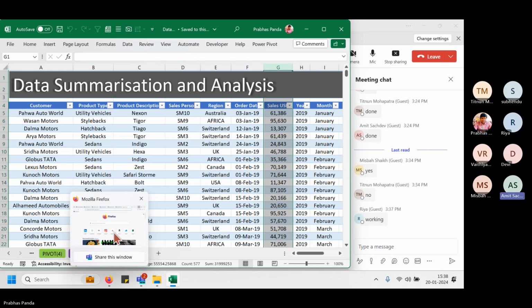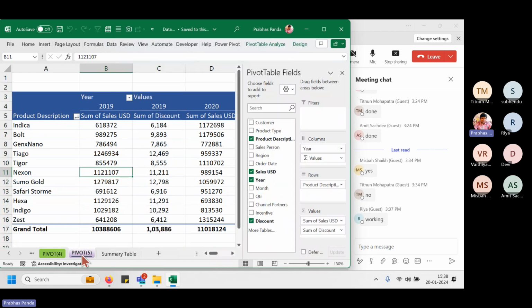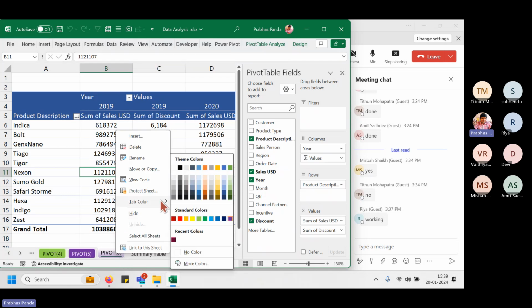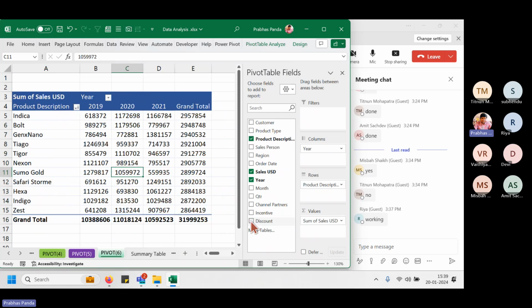Agreed. Now, coming to pivot table number 5, we are done with that. Now, do one thing, please. Take this cursor to pivot table number 5, holding the control button, drag it to the right. You got pivot 6 ready. So our discount work is over. You can remove the checkbox from discount.